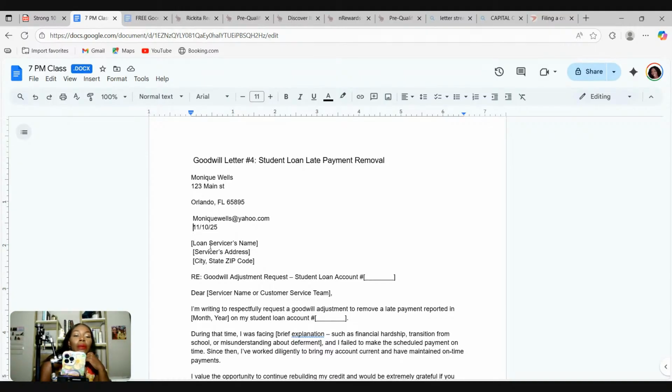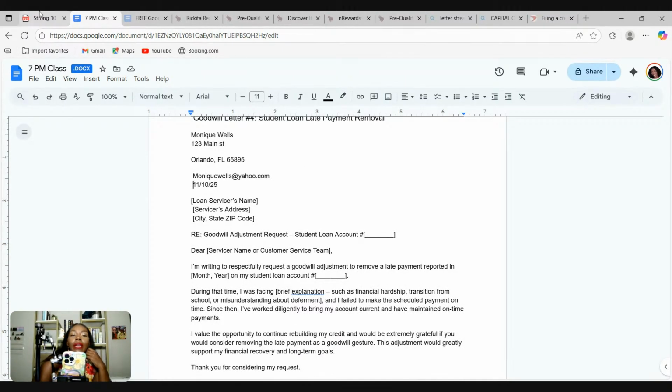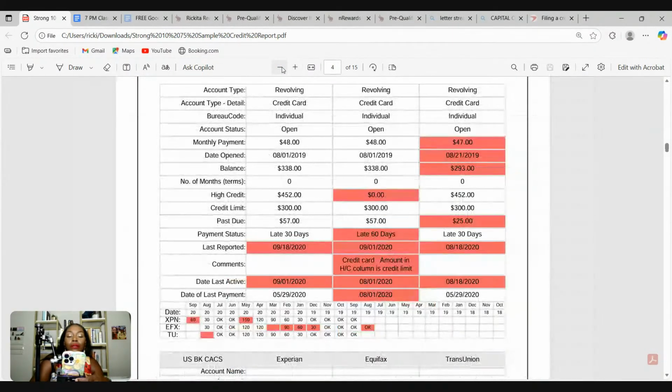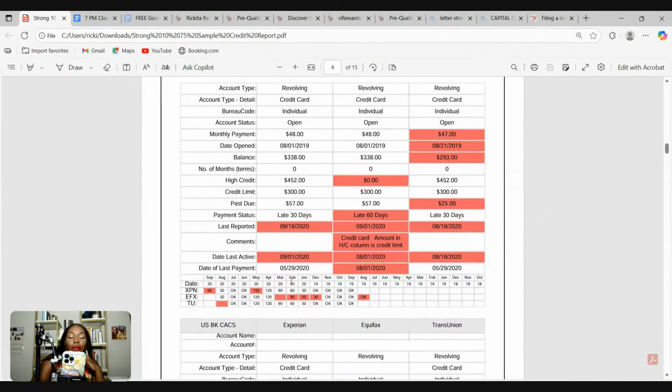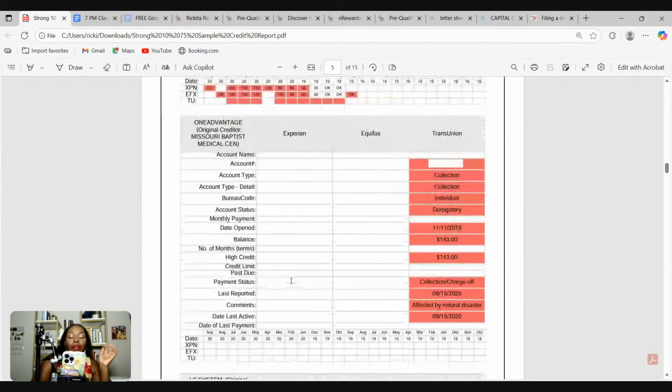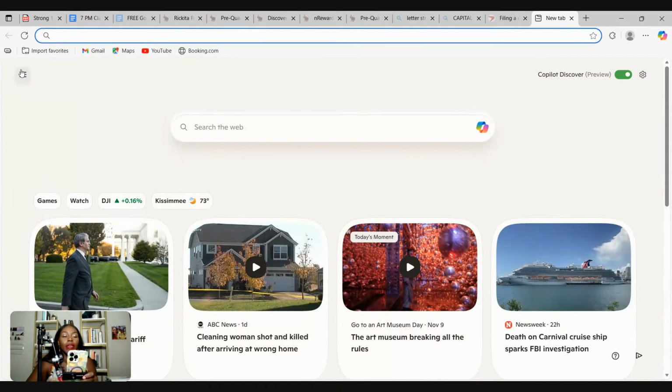Okay, so now we have to put the student loan servicer on here. Now, this person right here doesn't actually have any student loans on their credit reports. They don't have any student loans. So I would have to just make one up. So somebody tell me a servicer that y'all may have so I can add it on here. Who are y'all's student loan servicers? Who are y'all's student loans with? So I can actually put it on here. And then I know one too, just in case. Okay.